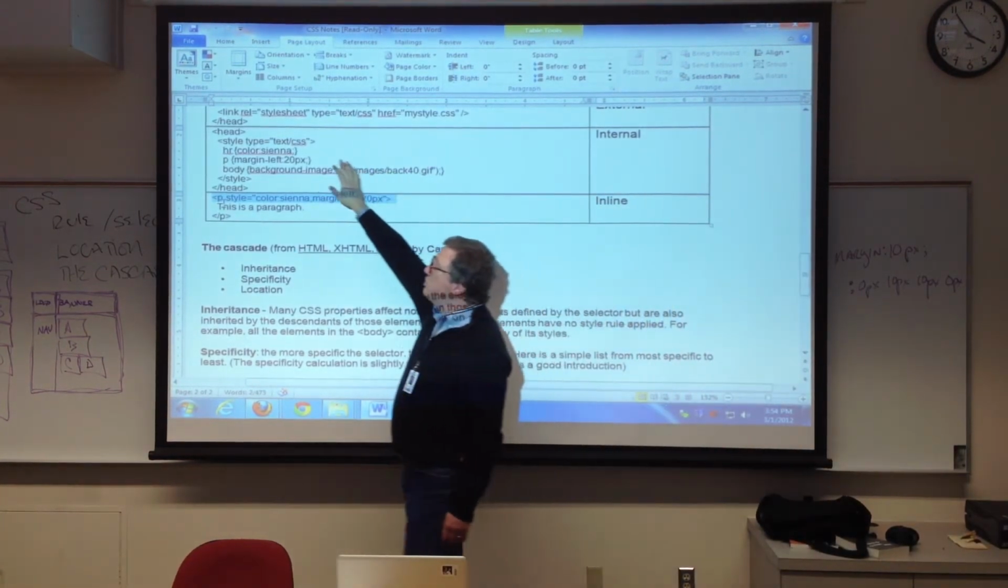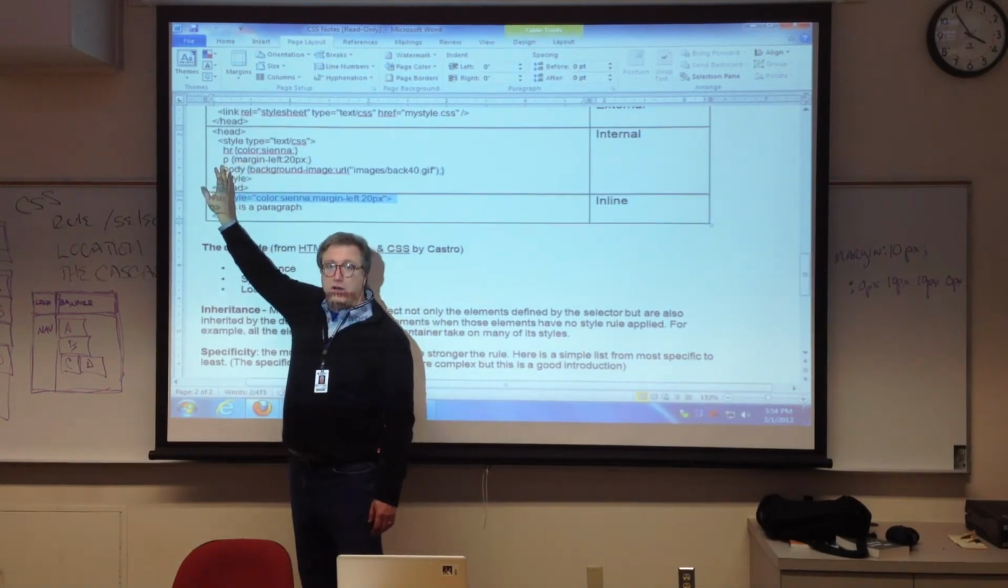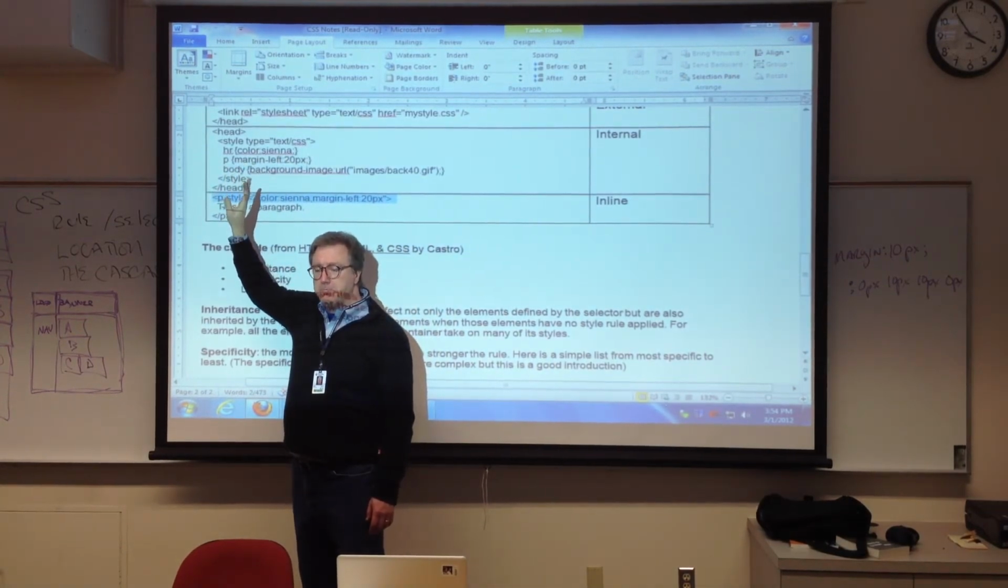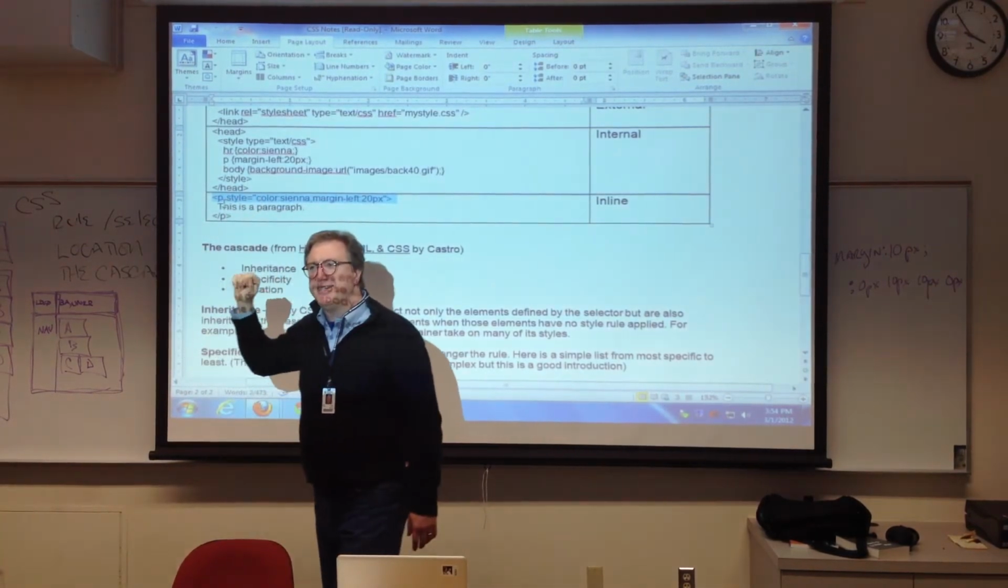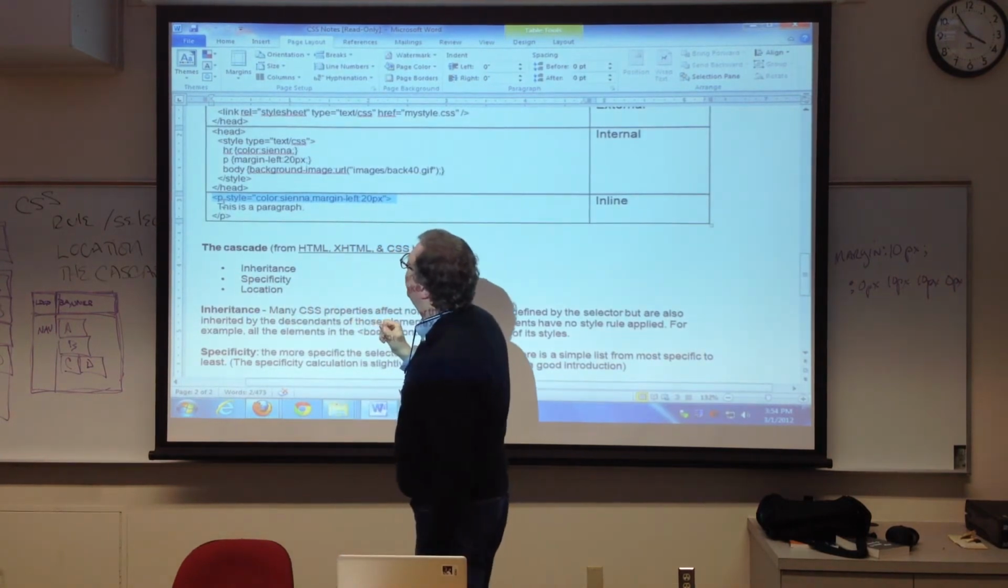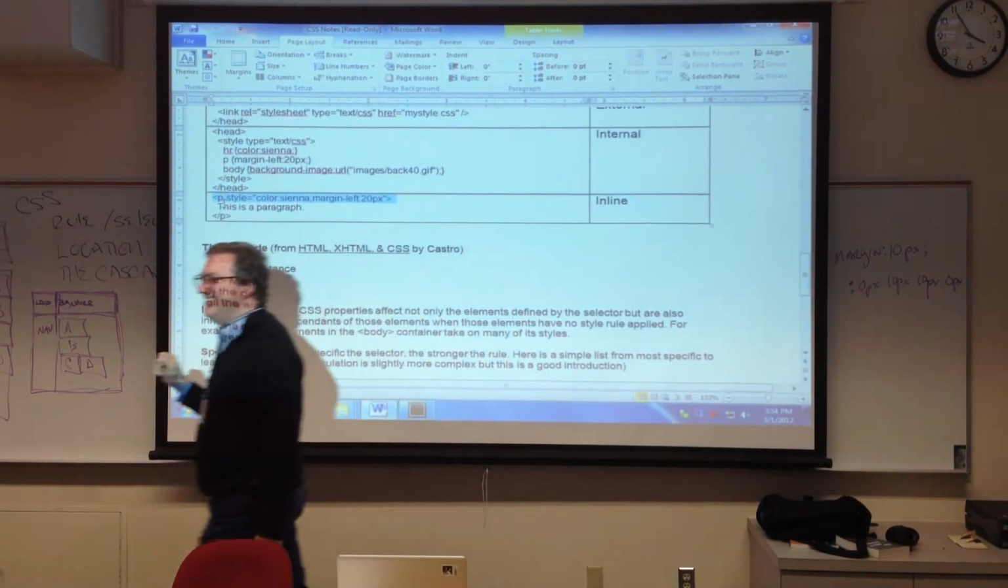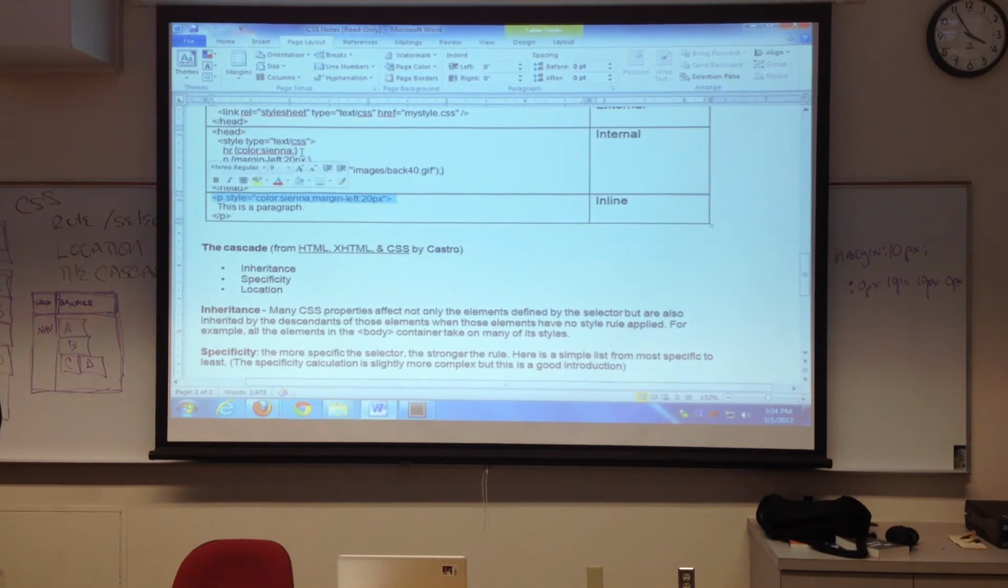So here's a short view of an HTML page. And you'll notice that I'm using what's called, again, a style tag.